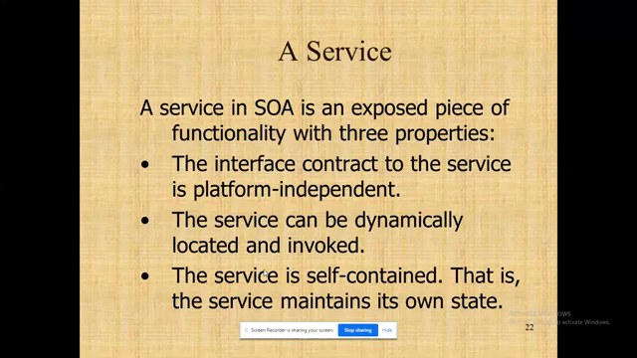Service is self-contained. The service itself has the label: this many users have used me. This is my mean time between failure. This is my mean time to failure. This is my success rate. So likewise, it will have its label. So depending upon that you could access and use it.